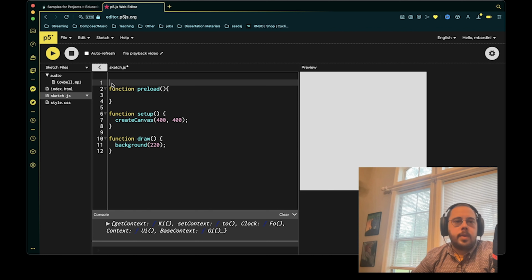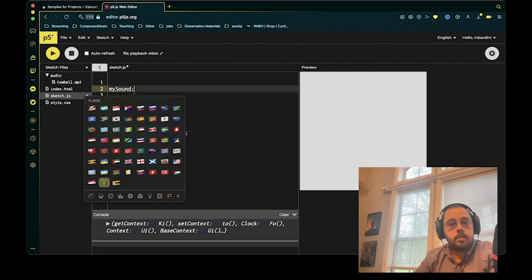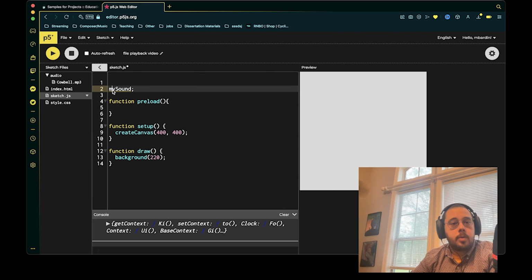So we're going to call it preload, and we're going to use this to make a new object. So I'm just going to call this my sound. Nope, no, don't do that. No emojis. My sound. There we go.